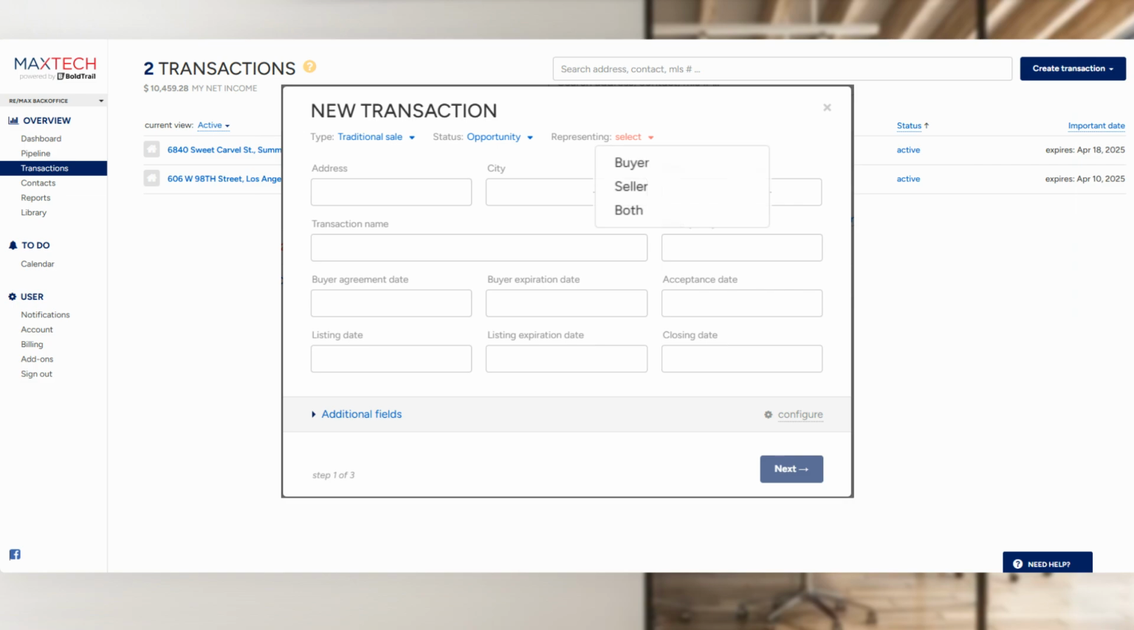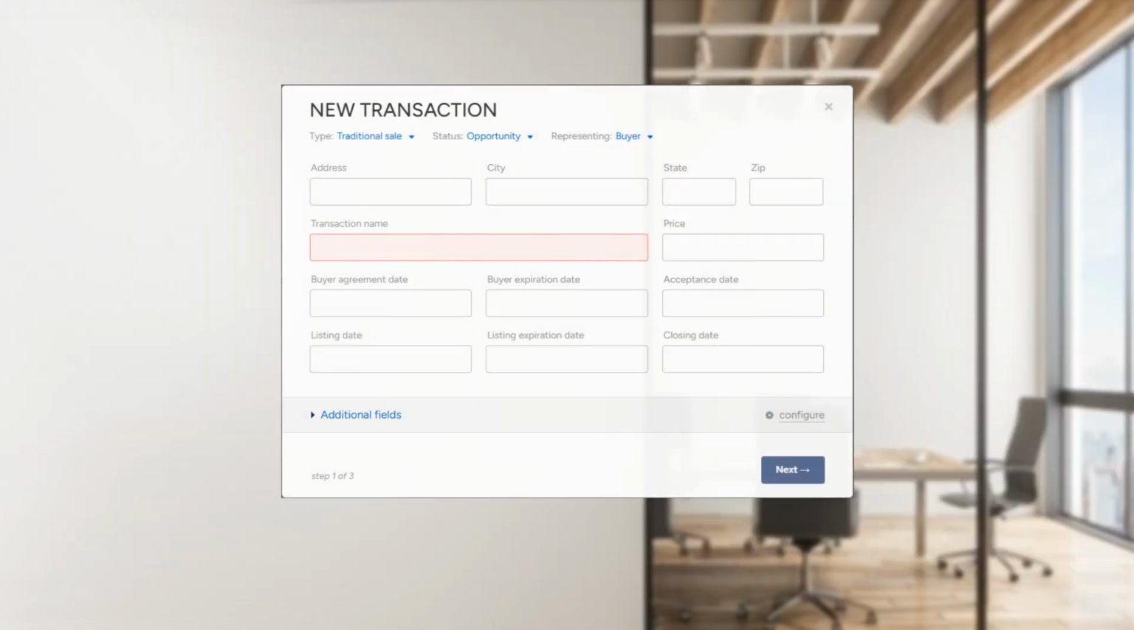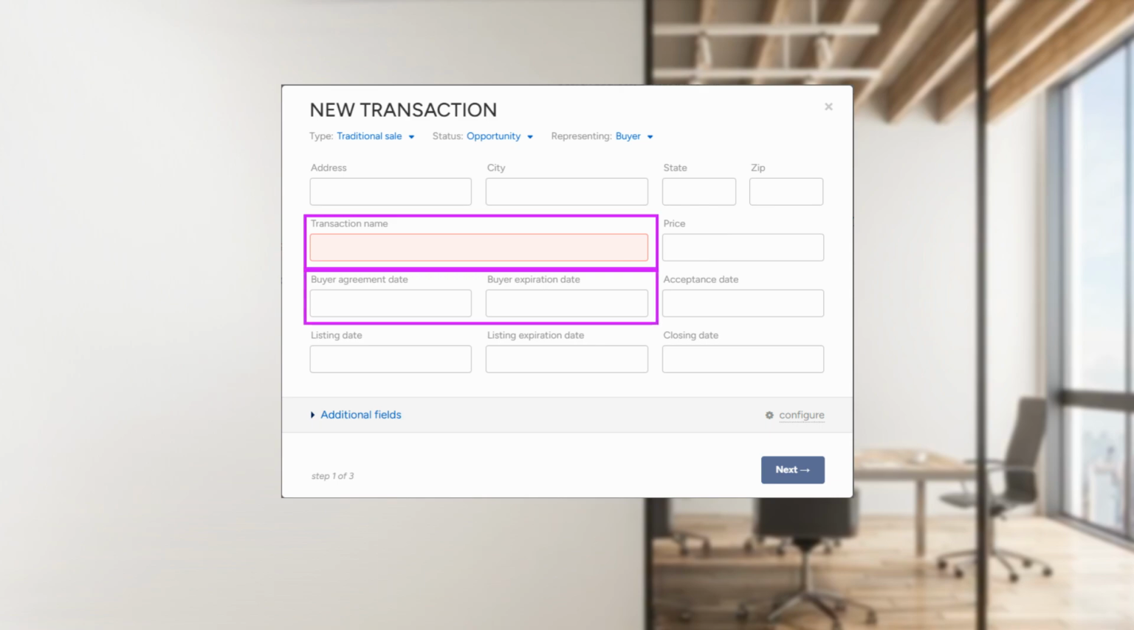Use this menu to choose whom you represent on this new opportunity. I will choose Buyer in this example since we are working with a new buyer. Notice, now that I have selected Opportunity, where I represented the buyer, the only required field, highlighted in red, is the transaction name. This is because Bold Trail Back Office recognizes that at this stage, there is no property address or milestone dates, except for the buyer agreement date and buyer agreement expiration. These details can be filled out later, after the buyer signs the agreement.